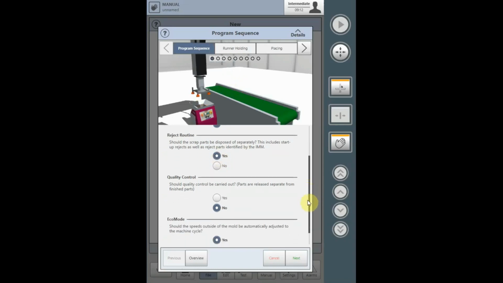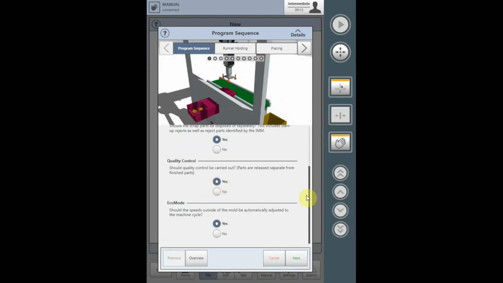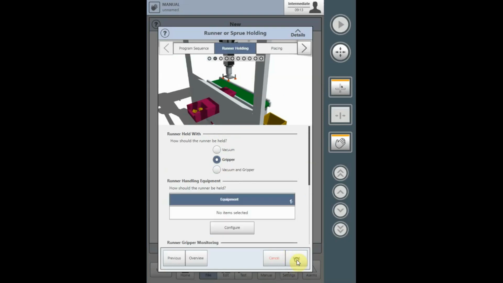The same pertains to the QC, whether this program will require a QC drop or not, answering with the appropriate radio button selection. Eco mode option is also included in the program sequence. It is recommended that eco mode be used in as many programs as possible to save wear and tear on the robot. Once the program sequence has been selected, you can go to the next interview page based on your answers from the program sequence. We select the next tab.